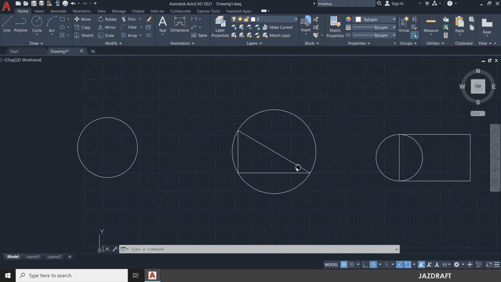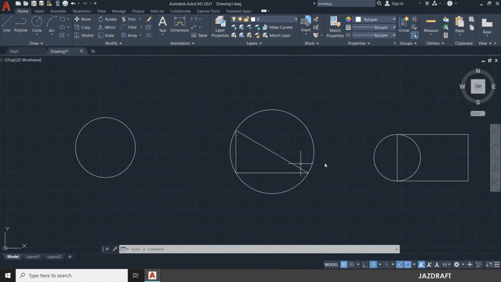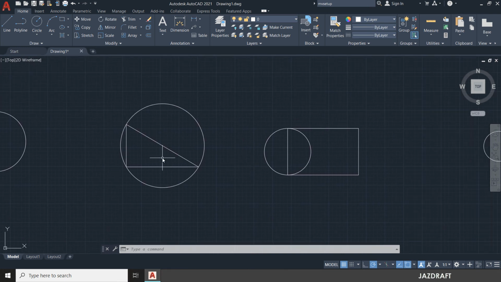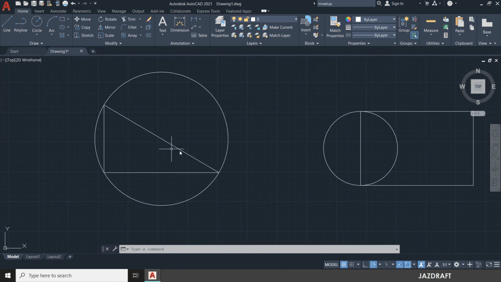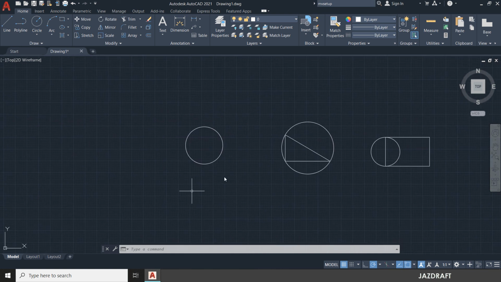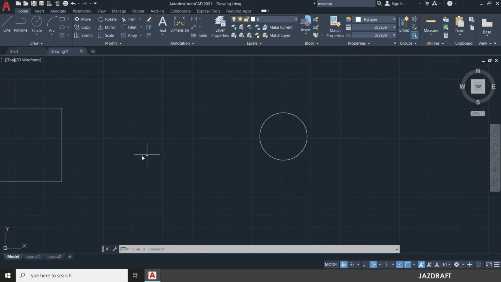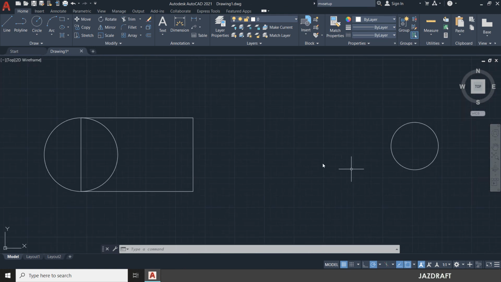So we covered the circle command, the use of the circle command, by the use of 3 point, which allows you to specify the first point, second point, and third point. And also the 2 point, which specifies the first point and the second point, and a customized circle with the radius and with the diameter here.